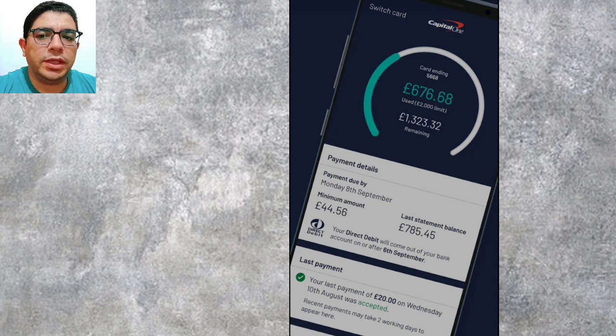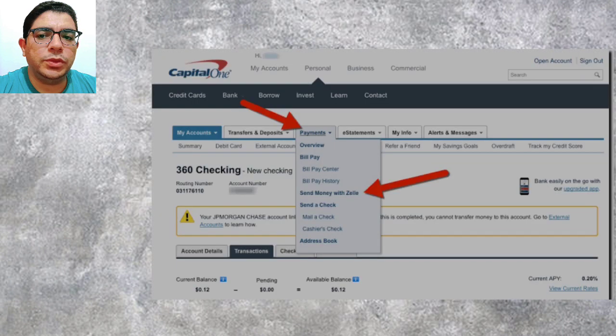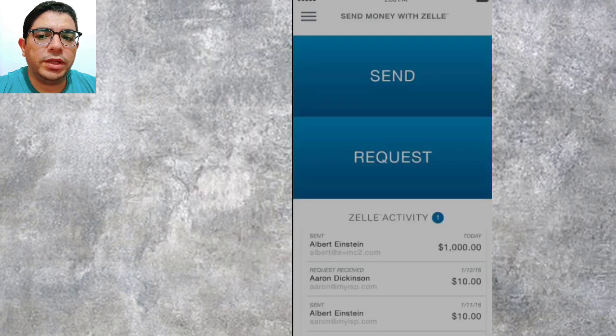If you are not already a Capital One account holder, you will need to sign up for an account before using Zelle. 2. To use Zelle on the Capital One app, send a text message with the word mobile to 80101. This will verify your phone number on file and provide you with a download link for the app.